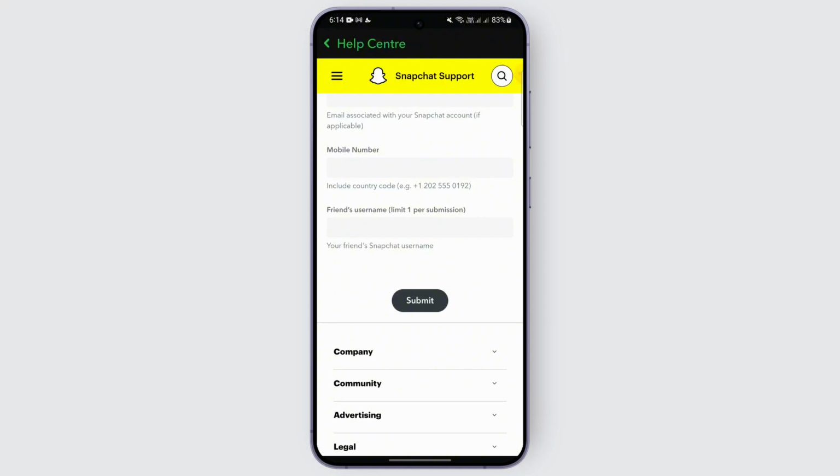But remember, this is a method which you can use for a single account and can be used only one time. So therefore, by following this method, you can restore your streak on Snapchat.